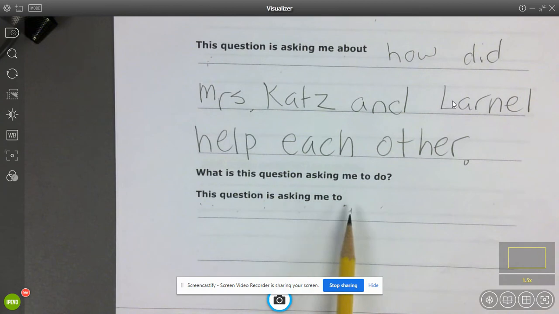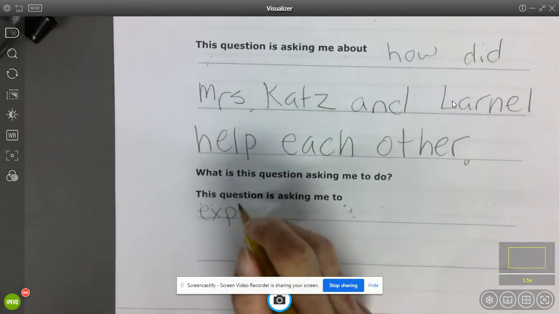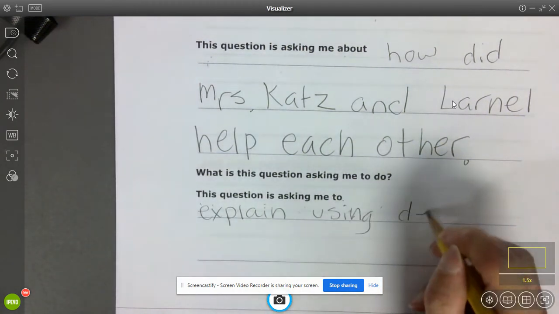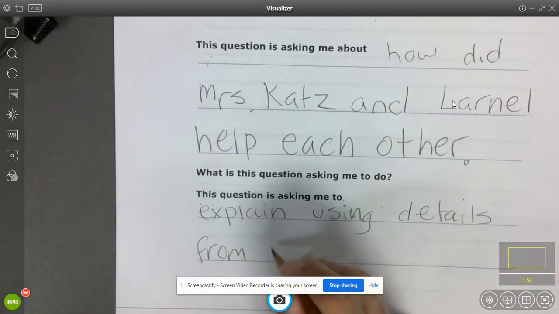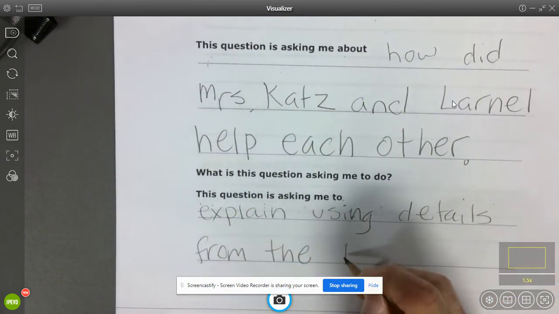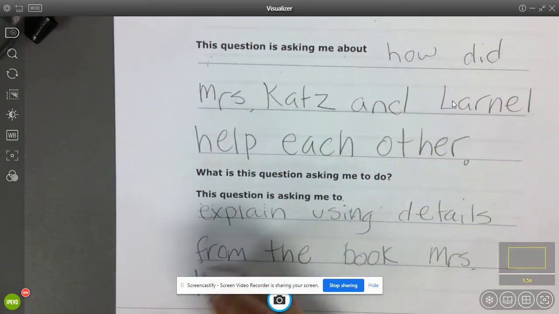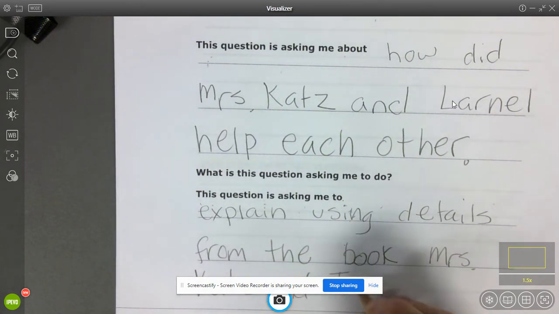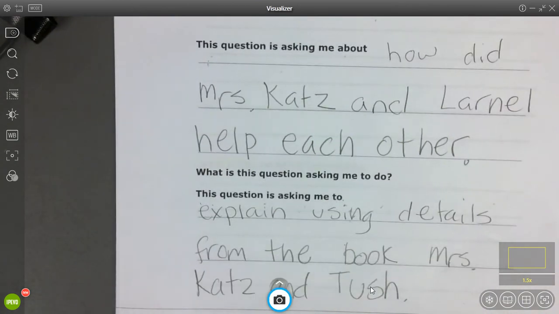This question is asking me to explain using details from the book, Mrs. Katz and Tush. And this is just going to help me make sure I understand what am I being asked and what do I need to do.